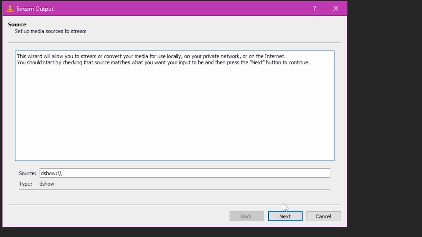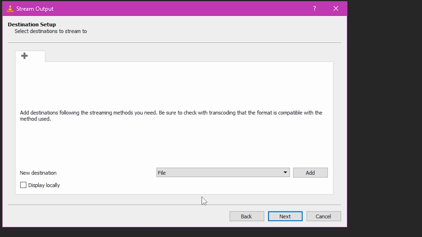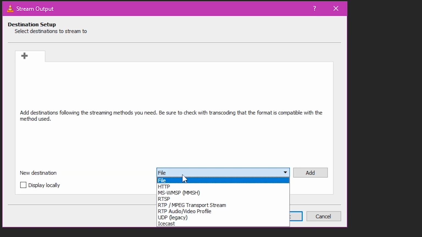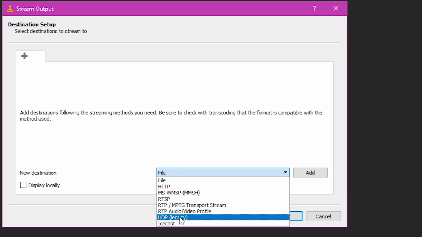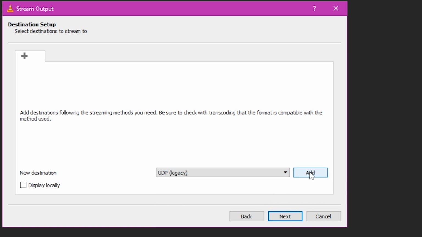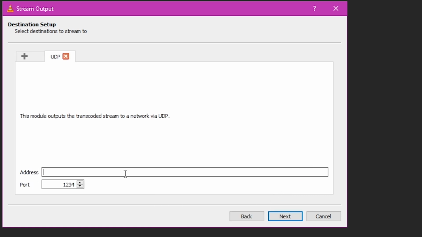This first page we don't have to change anything. Go ahead and hit Next. And for new destination, we're going to actually select, instead of File, we want this to go to UDP Legacy, and we'll press the Add button. And now you'll see it wants to know the address and the port that we want to send this video signal to. And you'll see that we actually have a UDP host name here and port in SDRAngel itself. So we're going to use the same exact thing.